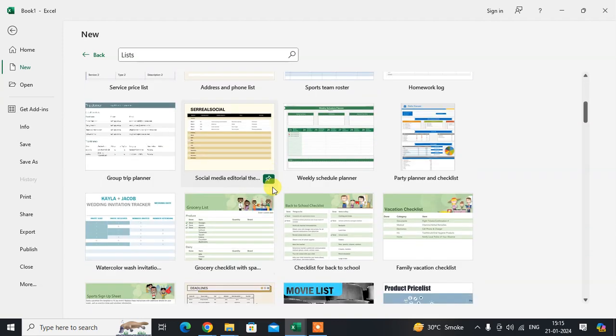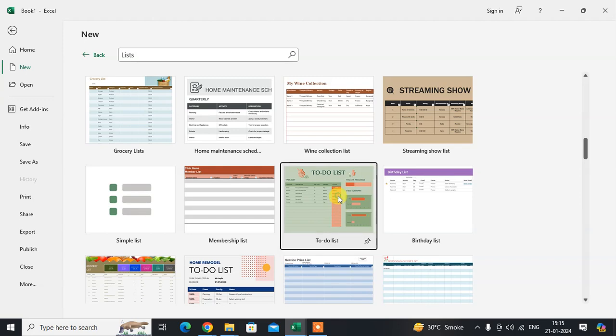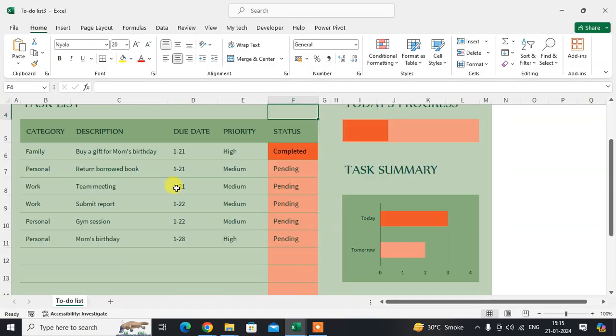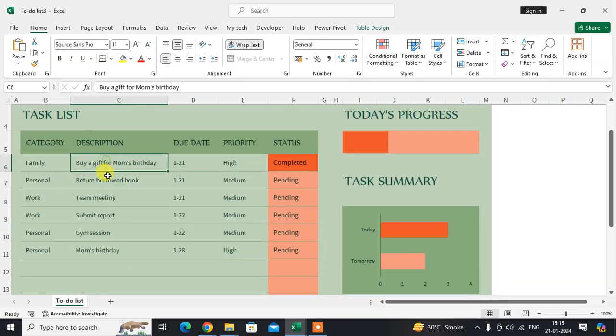You can see here so many templates available. We choose here the to-do list. Just click on that. Click on Create. You get here the to-do list template. This is a task list. You can mention here your tasks as per the category.